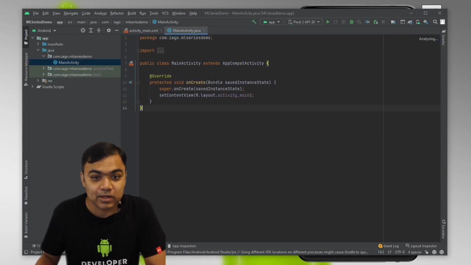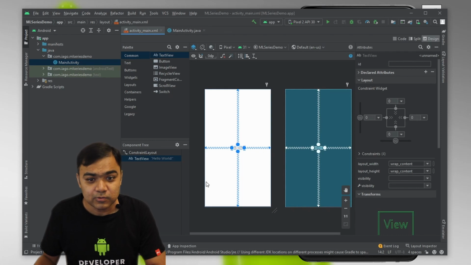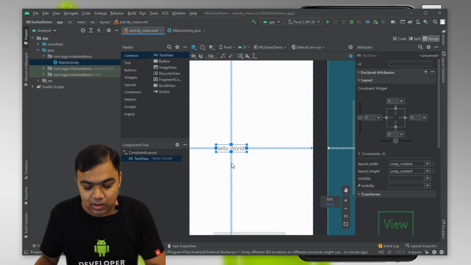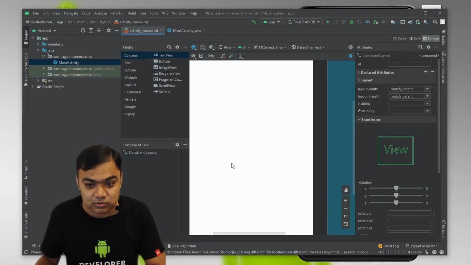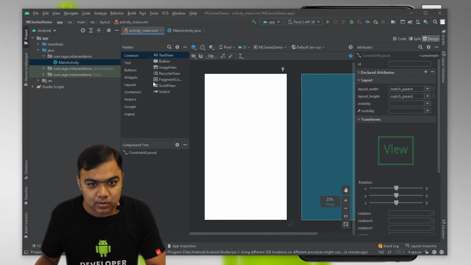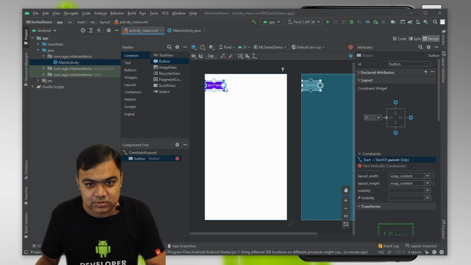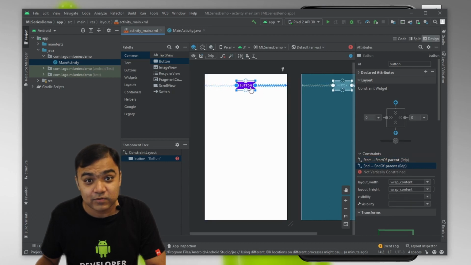We have the main activity like last time, and we also have the layout file which will have the Hello World text. So this is our layout. The first thing I'll do is select the Hello World text view and then click delete to remove it. Now what we'll do is we'll pull a button here and we will pull these arrows from left and right to the respective corners and one to the top.